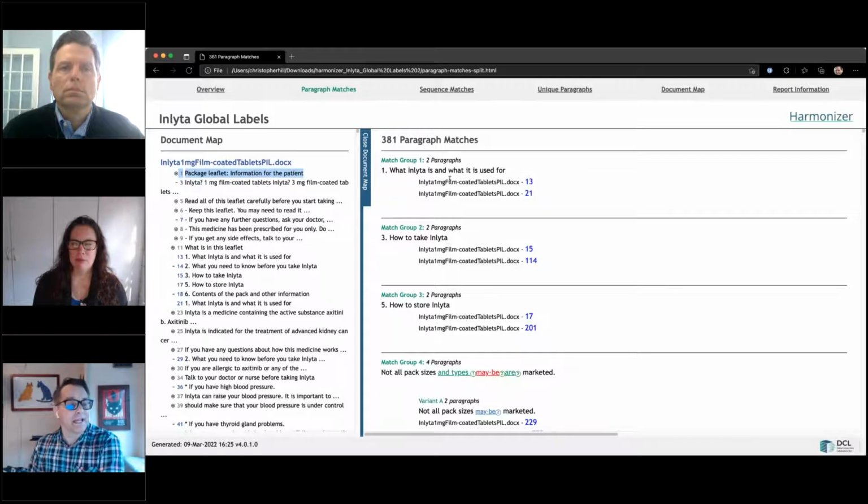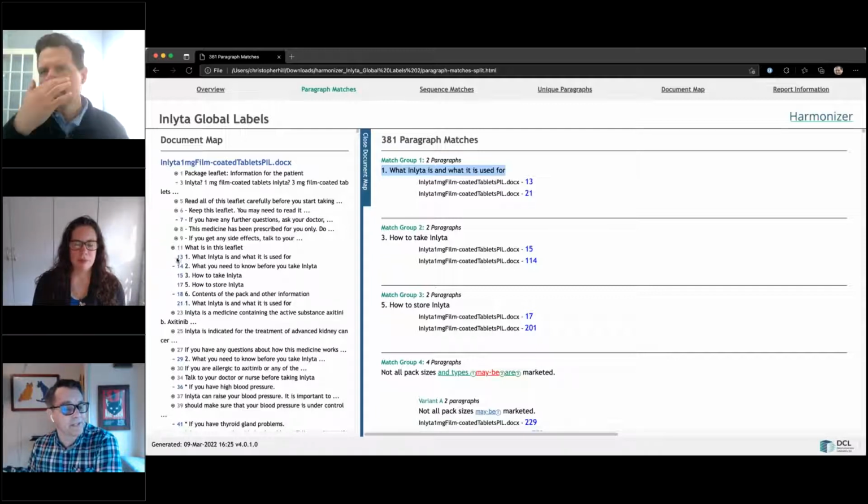But if we go look at one, let's just go look at match group 1 over here, you'll see that this heading, "What is INLIDA and what is it used for," appeared twice. It appeared in the same document at 2 different locations. And if I want to, I can click these numbers and it will line it up with the document map. But you can see here at position 13, that's where that text occurred the first time. And at position 21, it occurred here the second time. So that is exactly the same text reused twice in the same document.